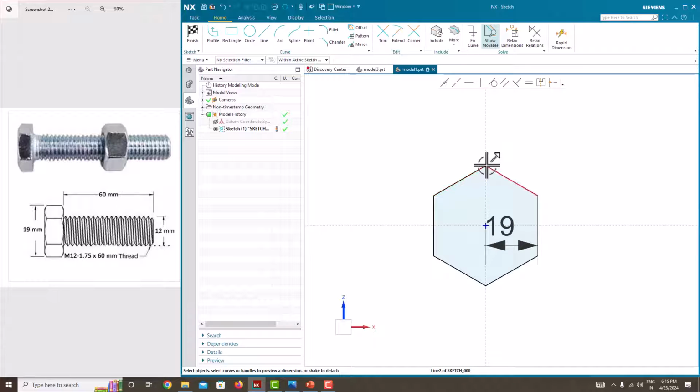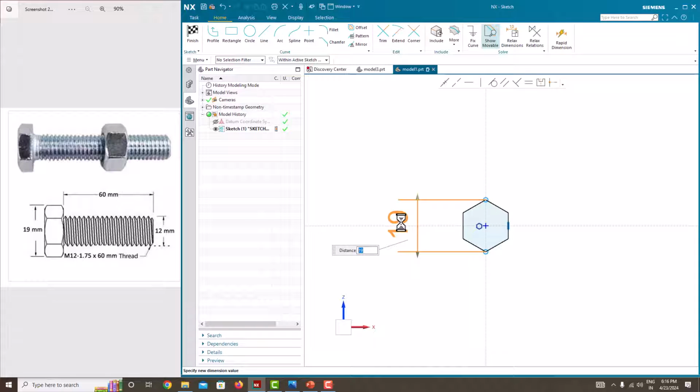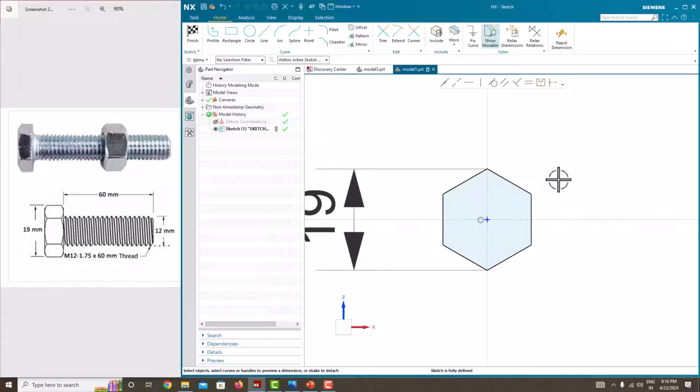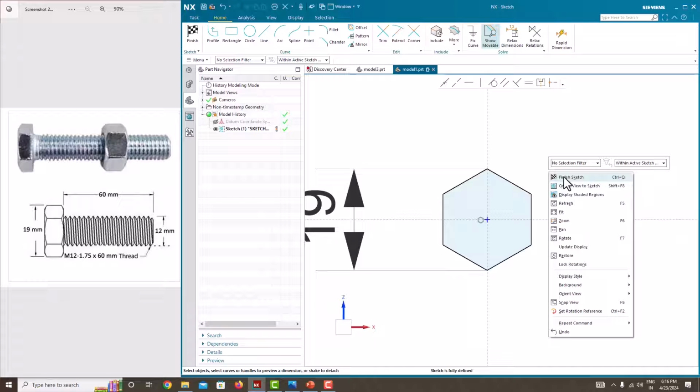For that, just delete this one. Select this point. This one is the 19 they have given. Press the roller. Now we have created the hexagonal head. Now just finish sketch.